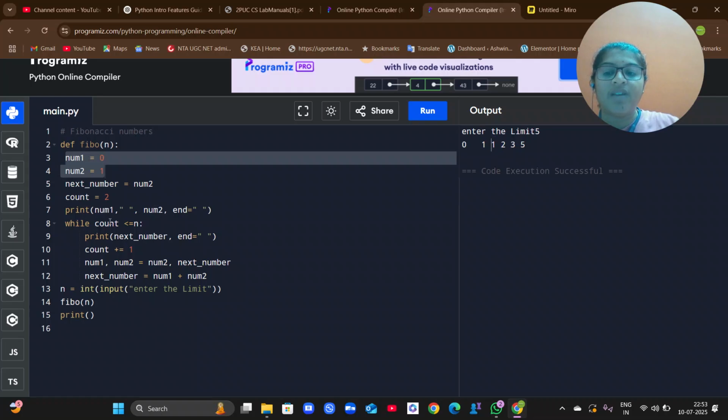Next the count value is from 2. So initially number 1 will be 0. Number 2 will be 1. So 1 plus 0 is 1 itself. So here I got 1. Right. So again it goes back. Count value will be incremented by 1.